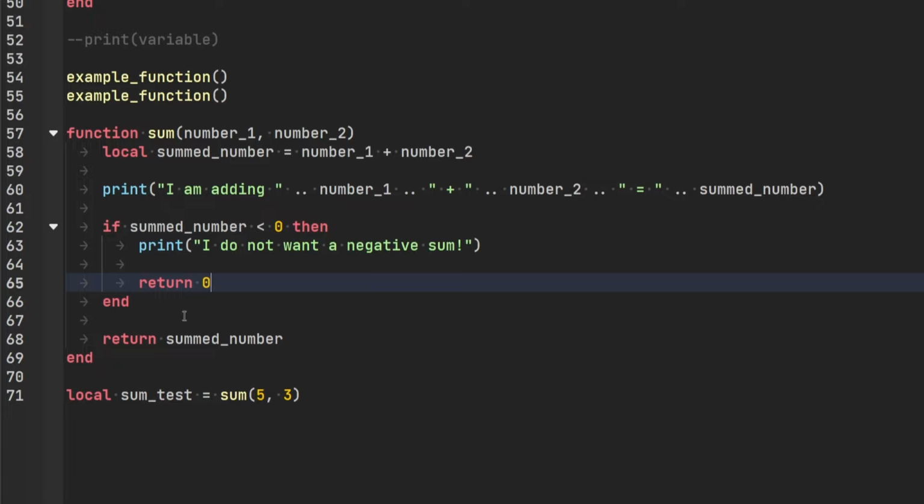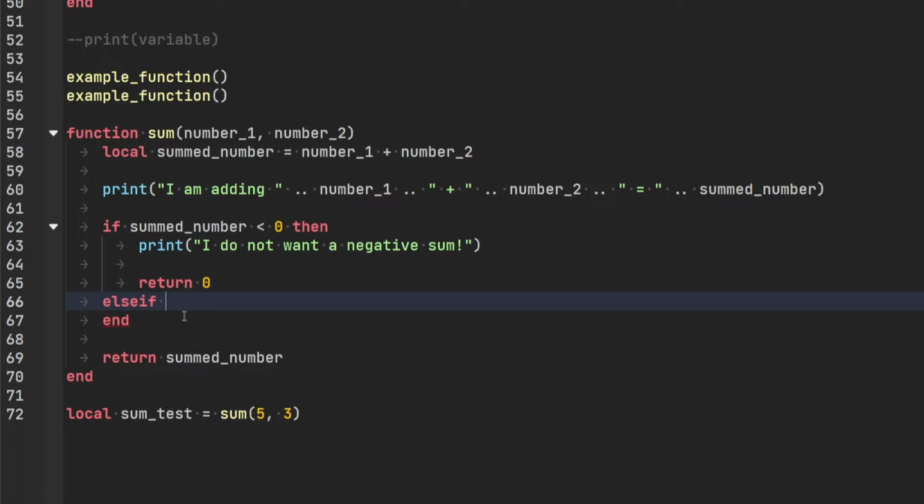Then we could use the elseif statement. The elseif statement basically says, if this isn't met, do this. Oh, well, we want to just do another if check. So let's check if summed number equals 10. Notice here how I have 2 equal signs. When you're checking for an exact match, you have to use 2 equal signs. If you don't, Luau will try to see this as you assigning a variable. That's why we use 2 equal signs.